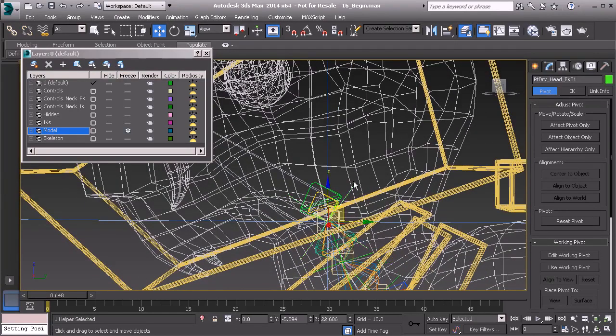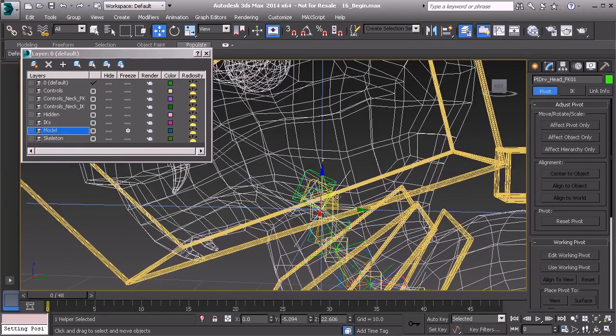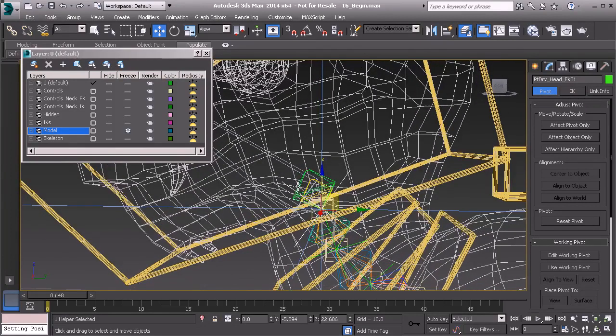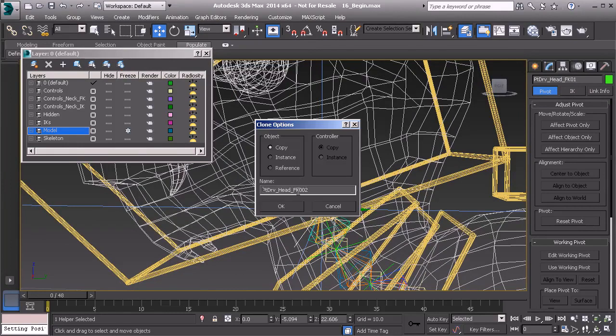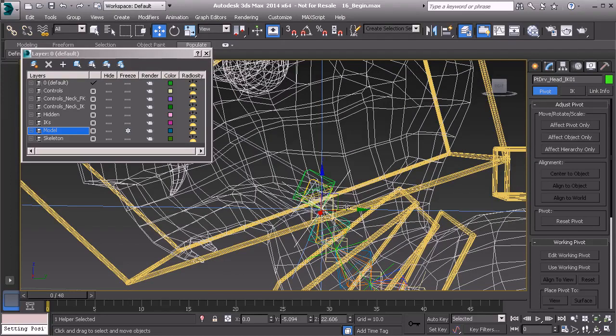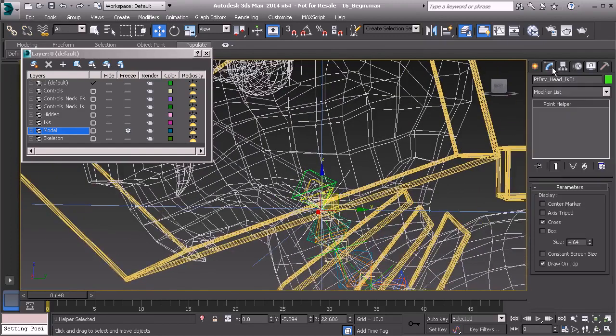So we already have a helper in place that we can work with. Let's take this helper for the FK head, and we'll clone it, Control V. Let's have this renamed. It's going to be head IK01. We'll also change its display so the two displays don't overlap. So we'll change this to a box, and we'll uncheck cross.